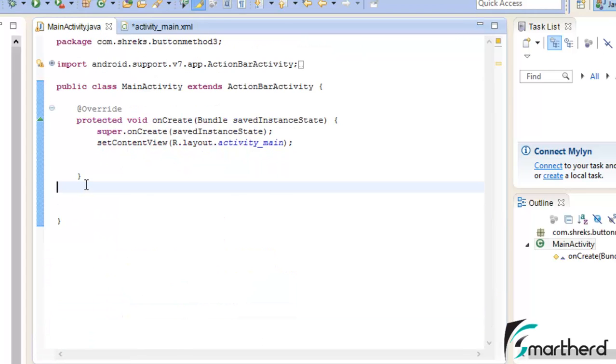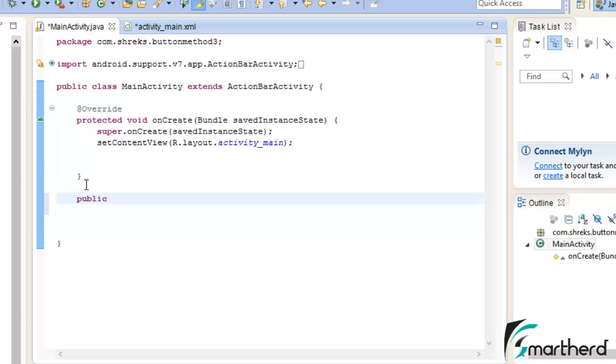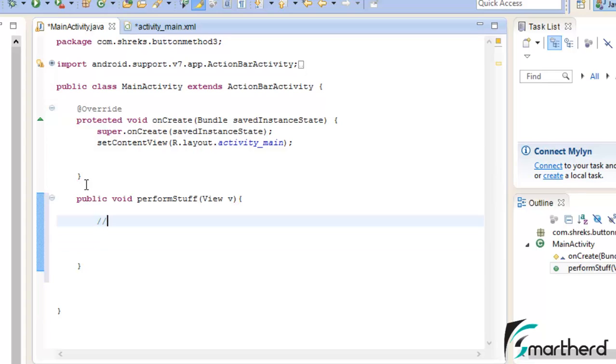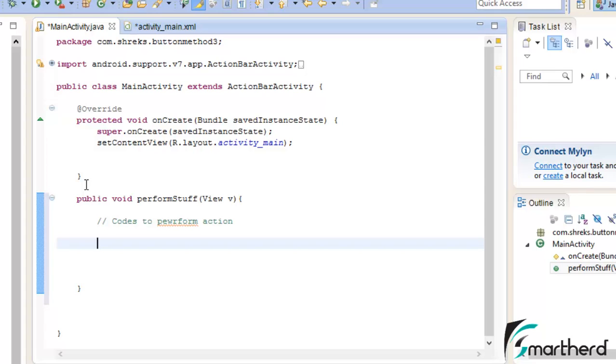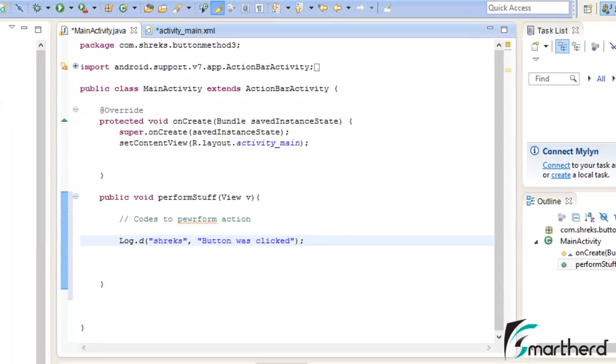Now let's go to our main activity. In our main activity, what we're going to do is just type public void performStuff. It requires a parameter, let's say View v. Now here we have to write code to perform the action. What we're going to do is just type Log.d, "Sriyank's button was clicked". Now let's save it and execute it.